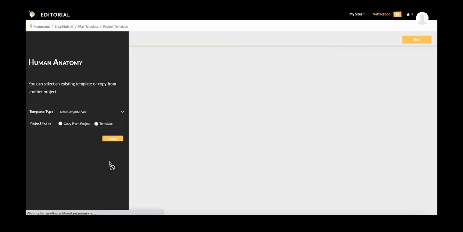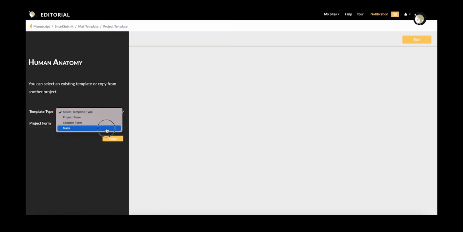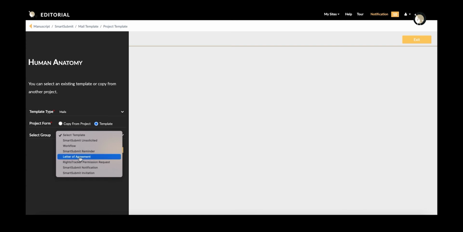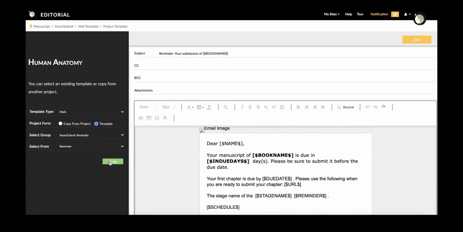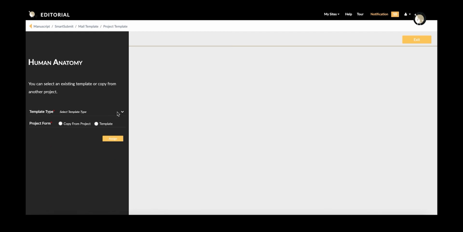Next, follow the same steps but this time select Mail from the template type. Select the appropriate group and select the actual template that you want to use, preview it, and then assign it to your project. After you have assigned all the emails to your project, you need to edit and customize each template to personalize the messaging for your project.